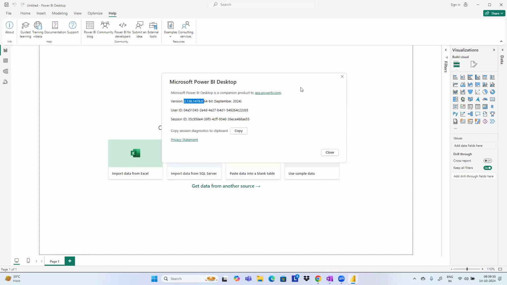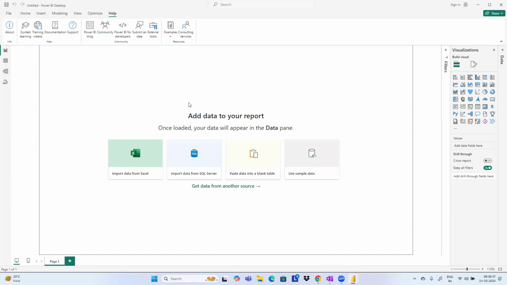2.136.1478.0 is what we can see, guys. That is one thing we have to verify. Whether it is the September update or October update, don't try to do that. But generally, as I said, in and around the 20th there will be a release, guys. There will be one October release.